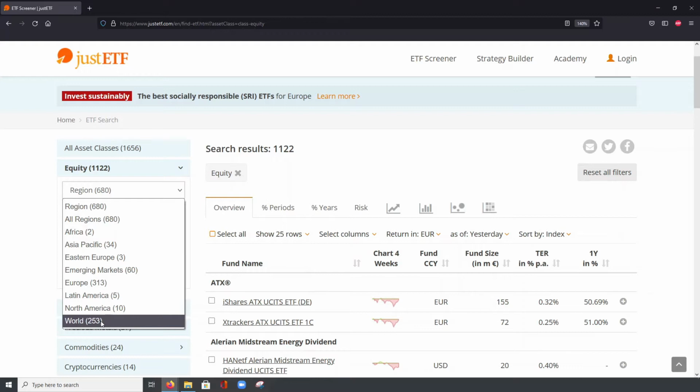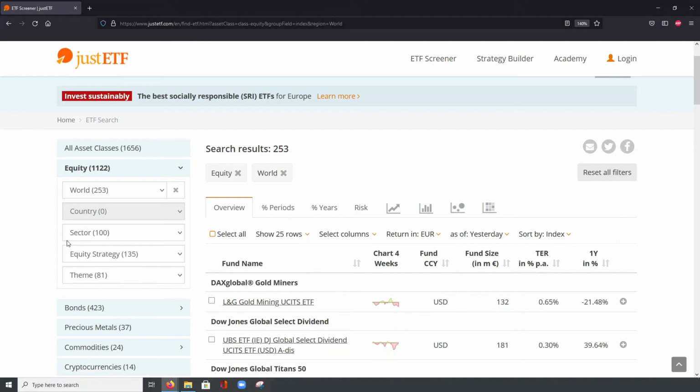select World. If you, for example, were looking for emerging markets, you would need to select this element here, or you have other filter options here in case you want to play with that. We select World here. So we see that our number already goes down to 253, which is a lot lower than before. Now we can add additional filters in case you want to follow specific strategies or some other grouping criteria.